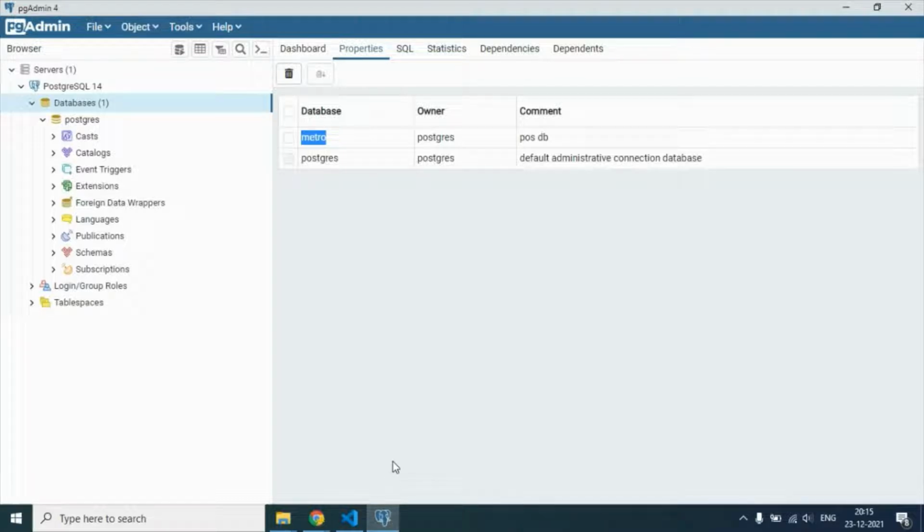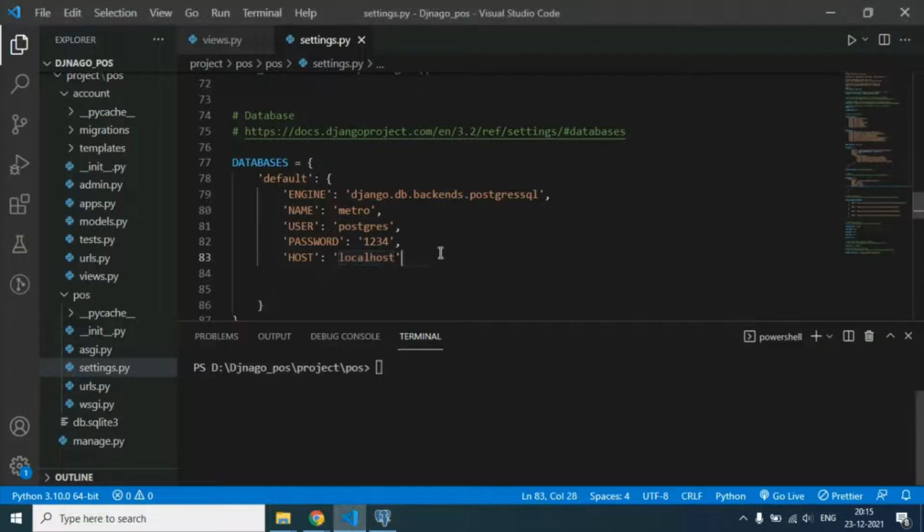So the database Metro is created. You can see Metro is coming inside the databases. The next step is we have to mention the host also. I have mentioned localhost. Now the configuration is ready and PostgreSQL is ready.